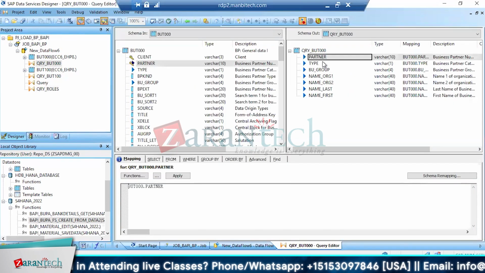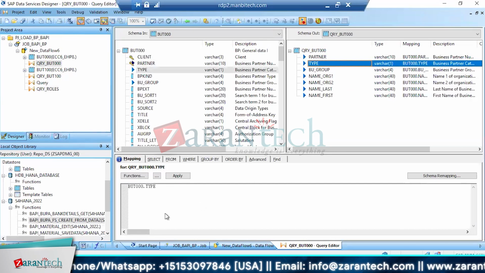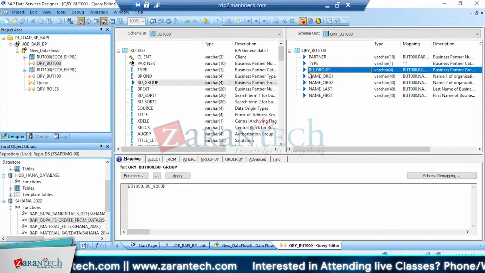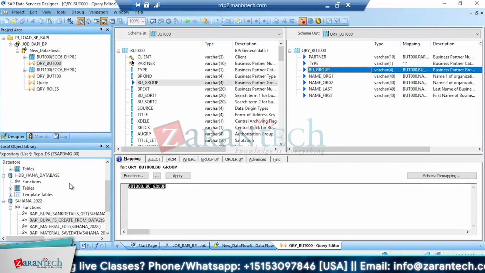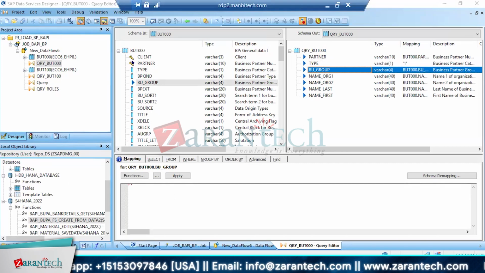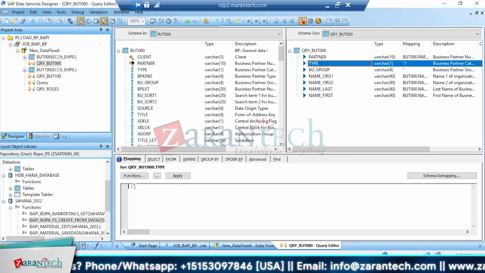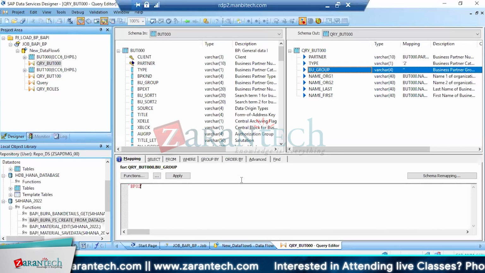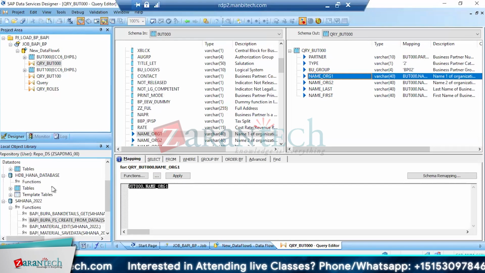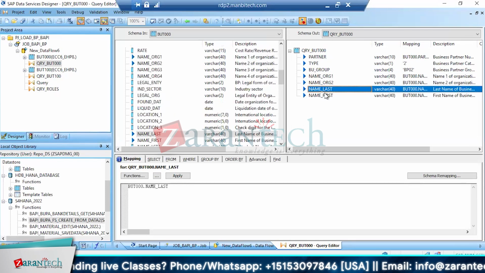Now coming to partner type, I want to create this as 1, a business partner for a person. Now BU group, what can be the BU group? BU group can be BP02. One is person, 2 is organization. I want to use 2, then BU group has to be BP02, and name, whatever name is coming from the system is okay.